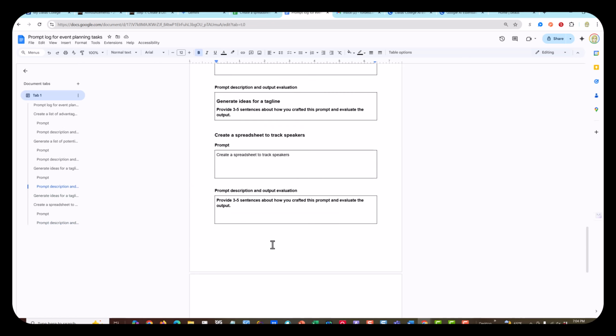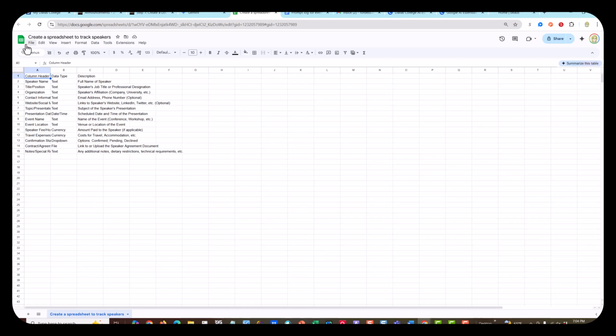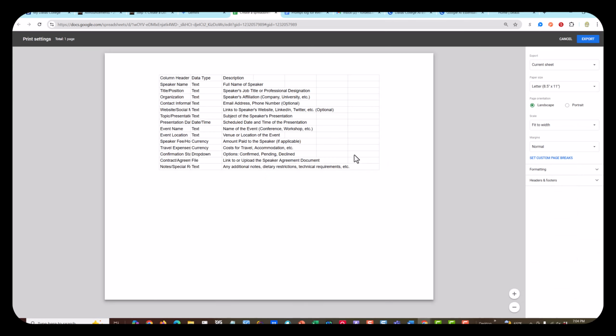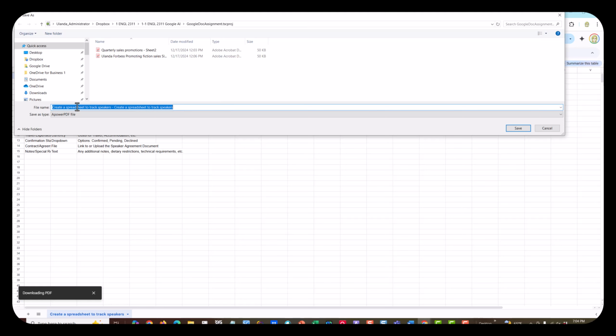When you submit this, be sure you submit the spreadsheet as well. So you'll just save the spreadsheet, and I would download it as a PDF, export it. This is your spreadsheet to track your speakers. Okay. Be sure you put your first and last name on here.